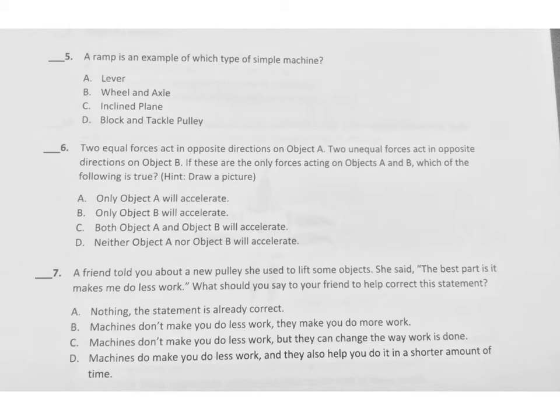Number 5, a ramp is an example of which type of simple machine? A, lever. B, wheel and axle. C, inclined plane. D, block and tackle pulley.